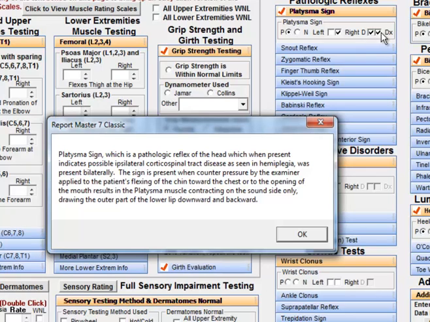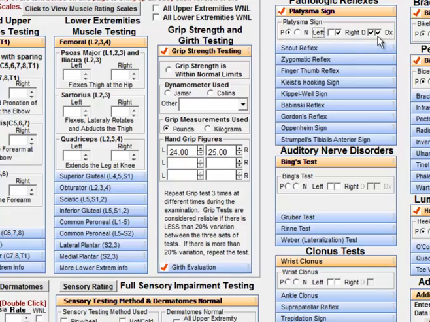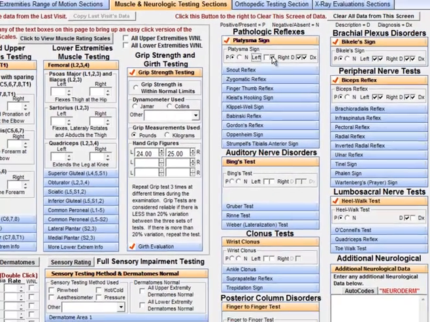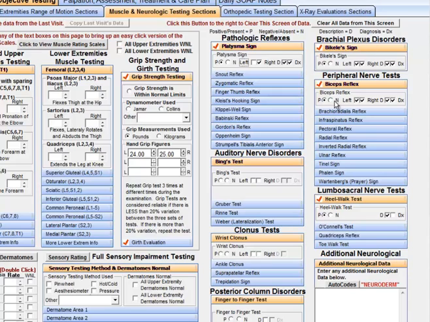If you left D and DX unchecked, it would simply say platysma sign was present bilaterally. And that's it. All right, so a lot of doctors like to use the description, particularly in the initial report. All right, we get some brachial plexus, peripheral nerve tests, lumbosacral, etc.